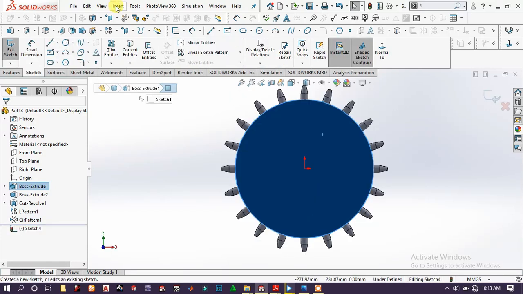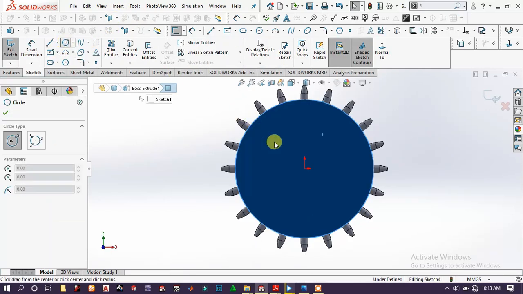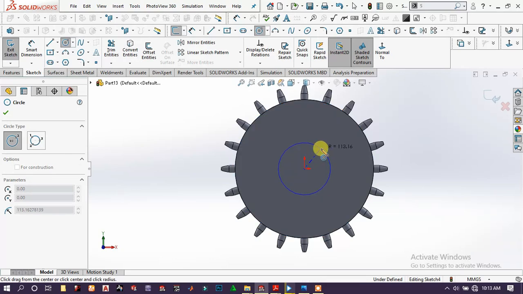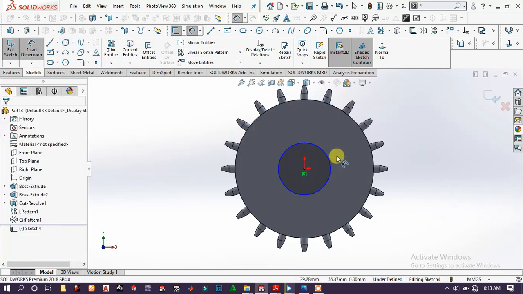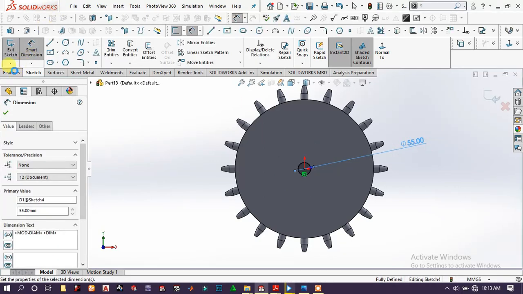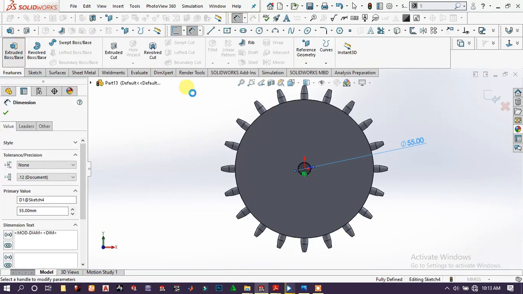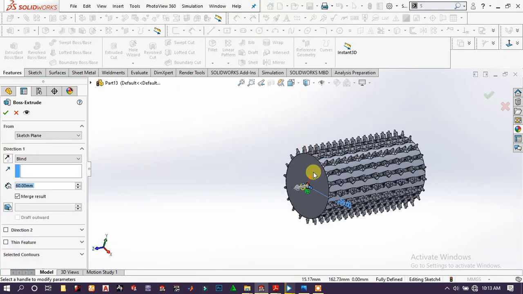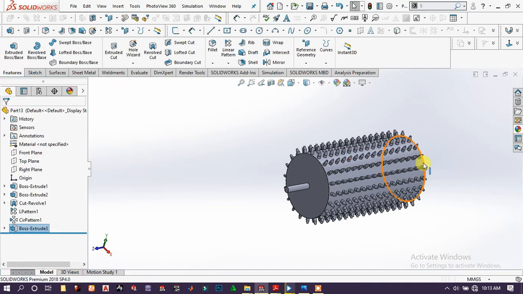Choose this face, sketch, go to circle, draw a circle here, smart dimension, specify this circle diameter, go to features, extrude boss base, extrude it around 250 millimeter, then click OK.